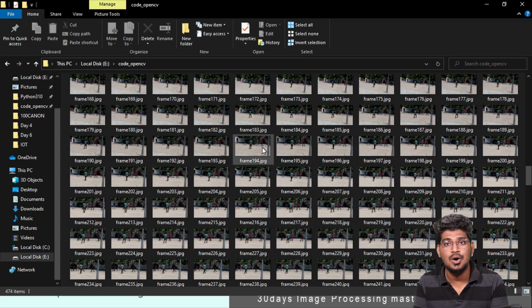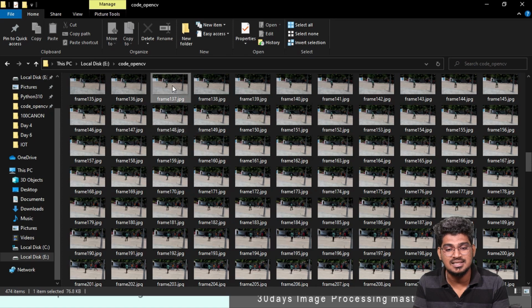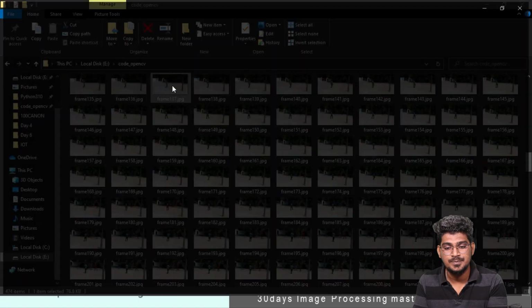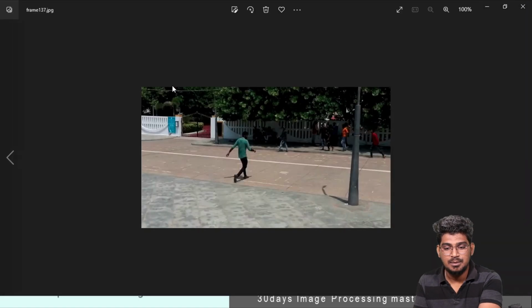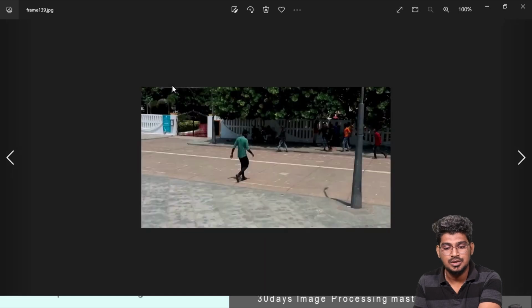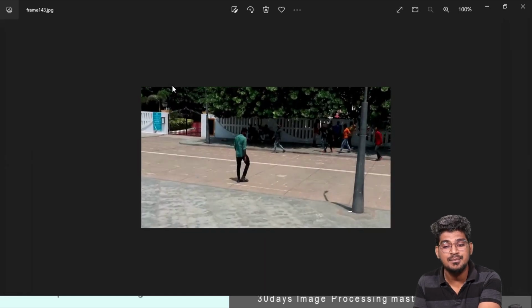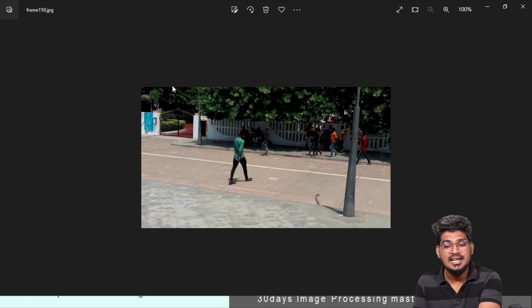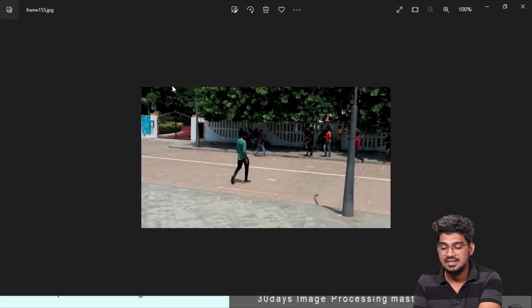So for example, for that particular frame, iterating over that particular list, this will save like this. For example, see one picture. I play this and I move this. Each and every frame. See this.